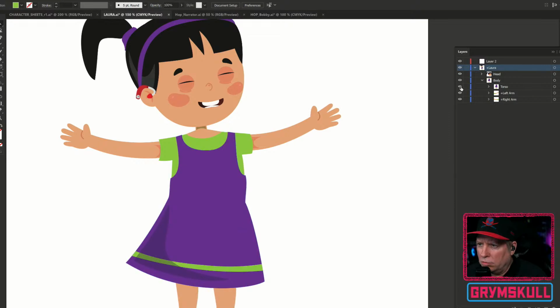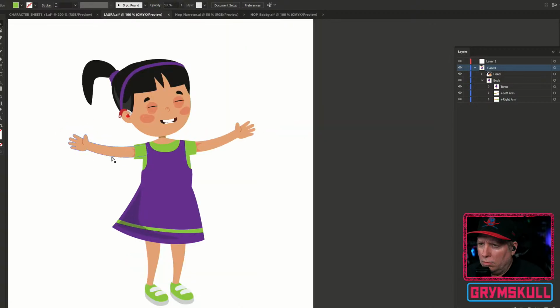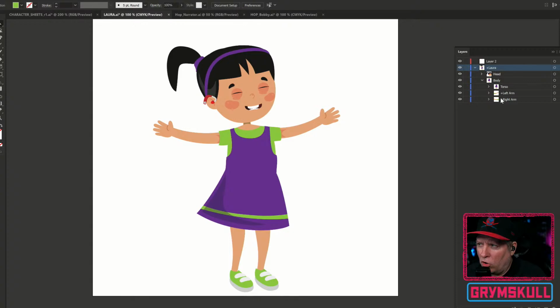So now we have our character with her arms and the torso. I think we're pretty much good to go. Let me get rid of this other layer. All right, I'm going to delete that layer. All right, Laura's good to go. We're going to save it. I'm going to move over to Character Animator.